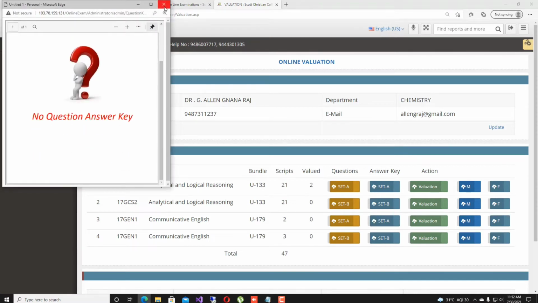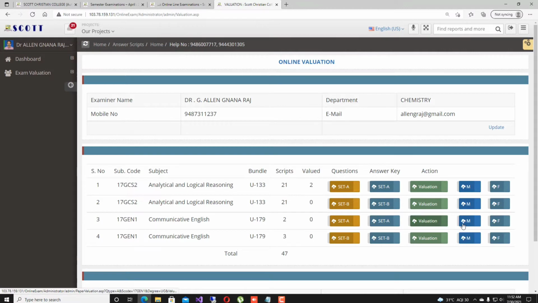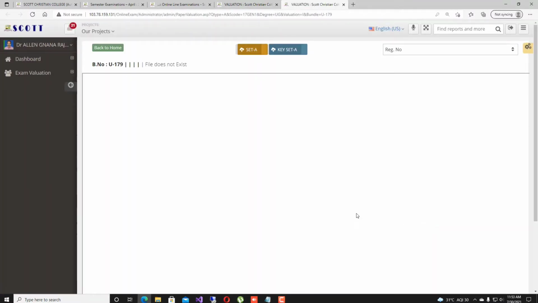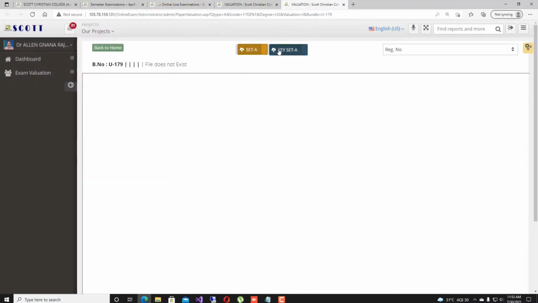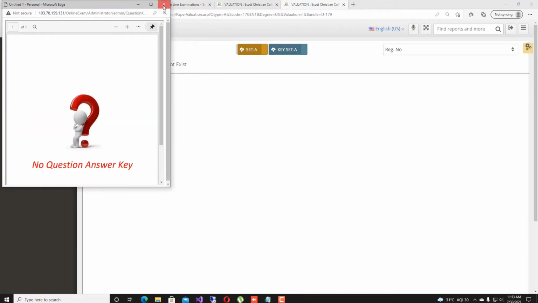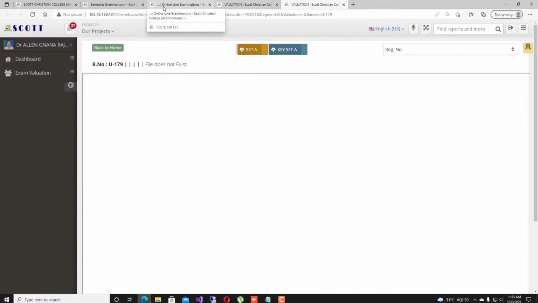Then you go to the valuation. You go to the valuation box and click. You see again, you see set A and key set. When you click set A, question paper will be there. Again, you could see set A, key set A. If there is no question, there will be a question mark. Then go to online valuation.